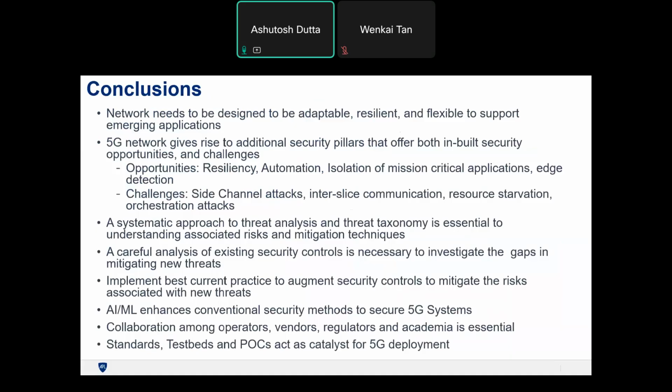The challenges like side channel attacks, I gave you some examples, right? If you focus on security, so if you have to address that, you need a systematic approach to threat analysis. You need a threat taxonomy. You need the security controls, implement the best current practice. These are important, right? I went over some of those.